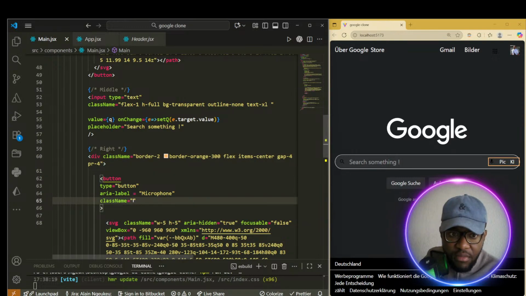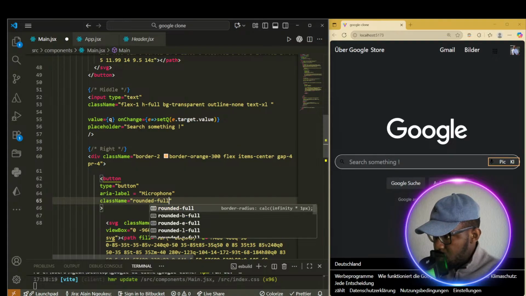I'll first of all make the button round. First thing, rounded-full, and I'll give it a fixed width and height of 10. So 10, 10.